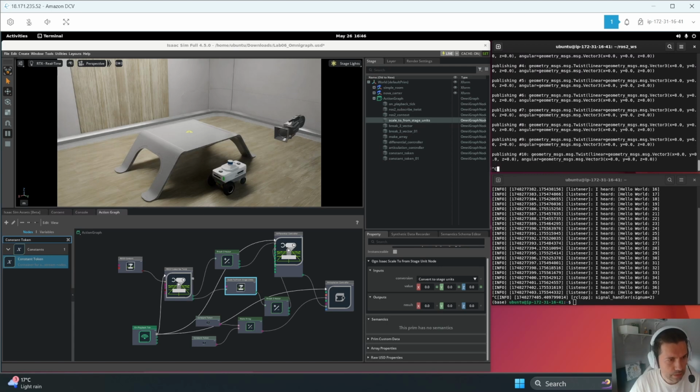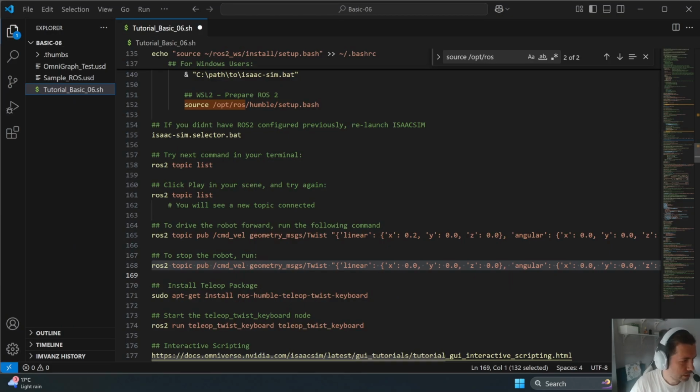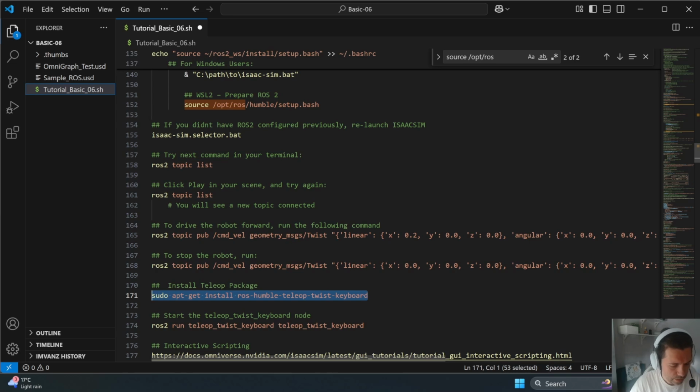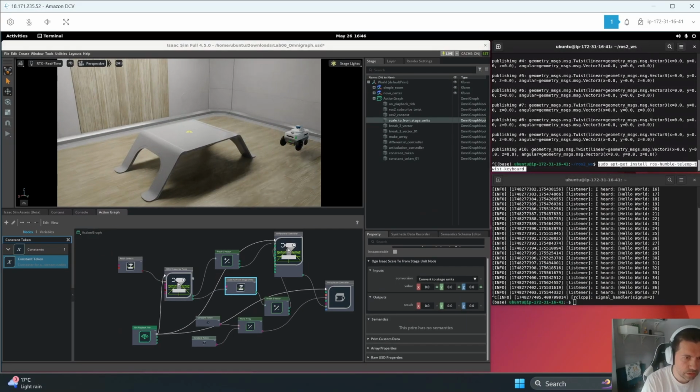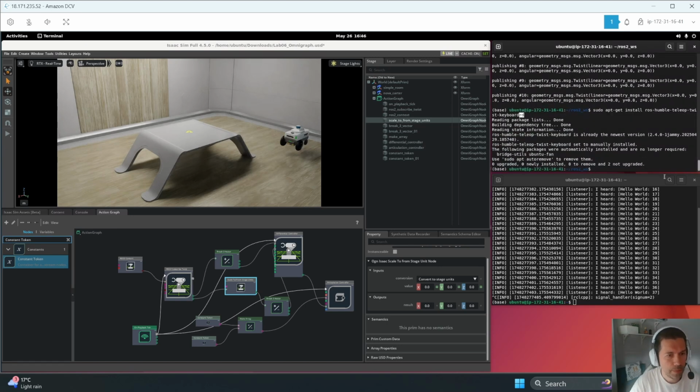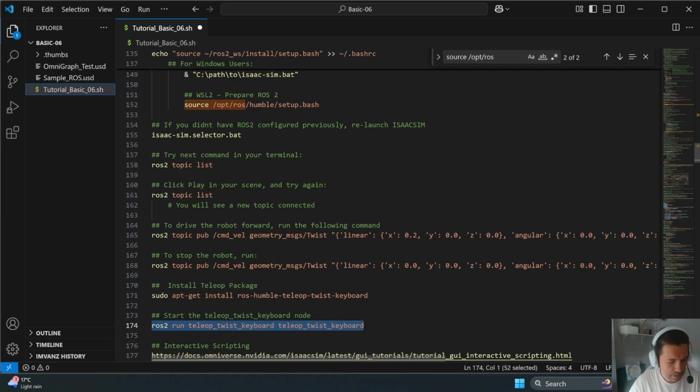Okay, I can block this. And now we are going to install this package. This is to control the robot with some commands by keyboard from ROS 2 as well. So first I'm going to stop IsaacSim. I'm going to install this package. And then I'm going to run it.